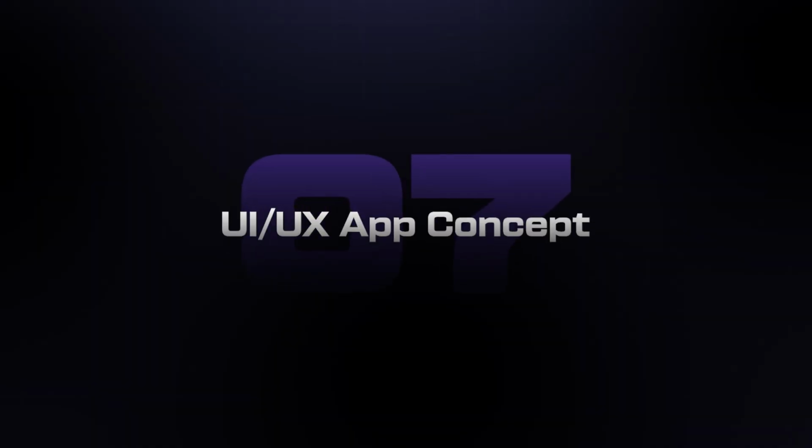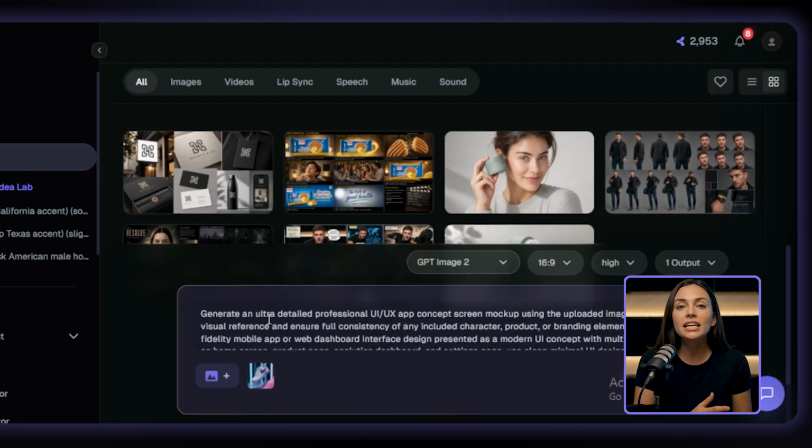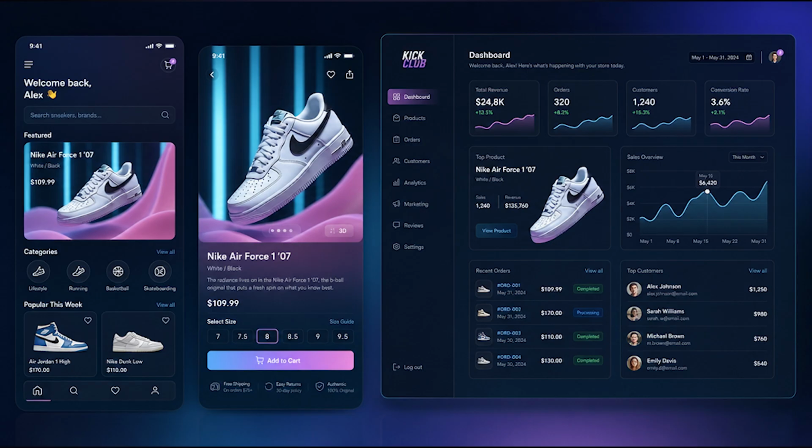The next case is UI/UX app concept. And for this one, I used a Nike shoe image as my reference. What GPT 2.0 did here was really impressive because it didn't just generate random interface designs, it actually created a full modern mobile app concept around the product.